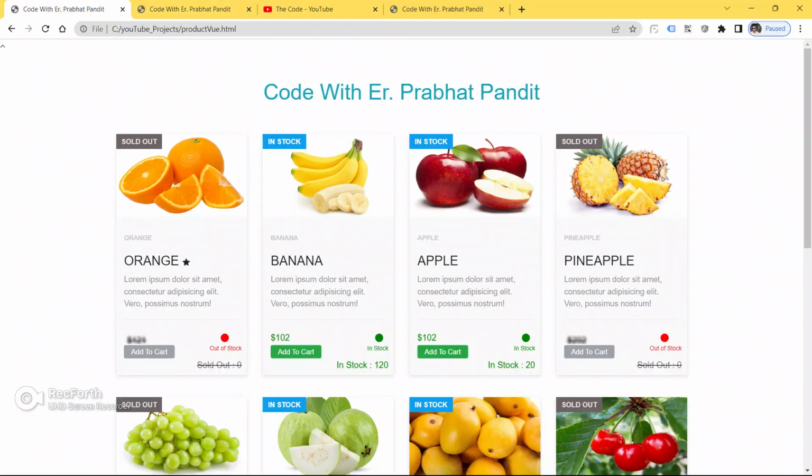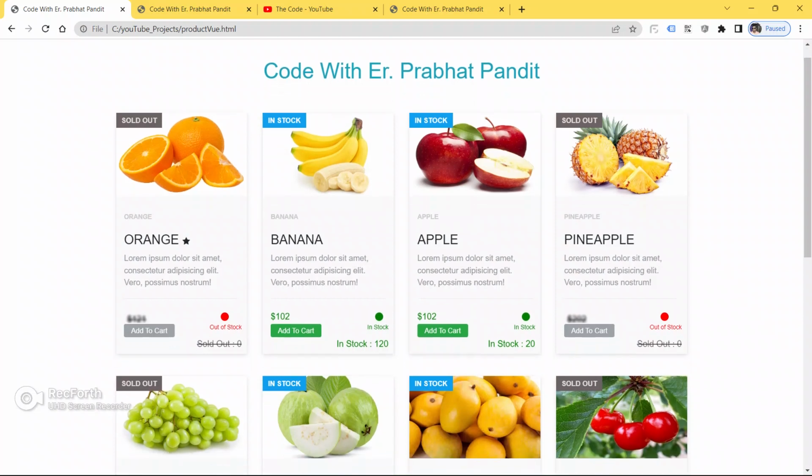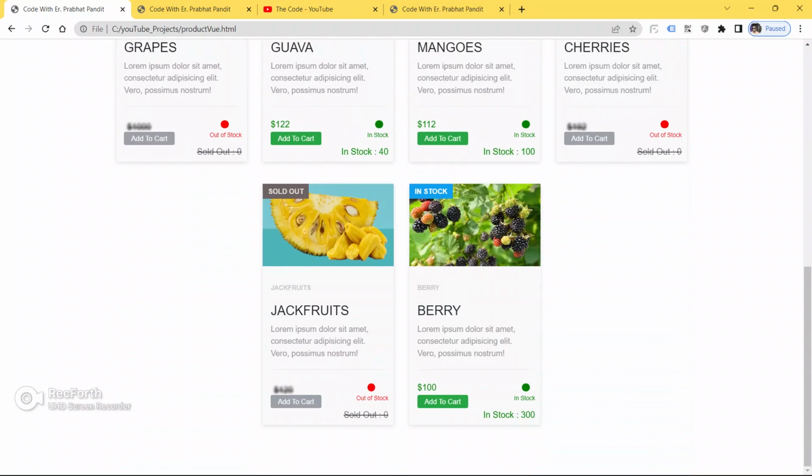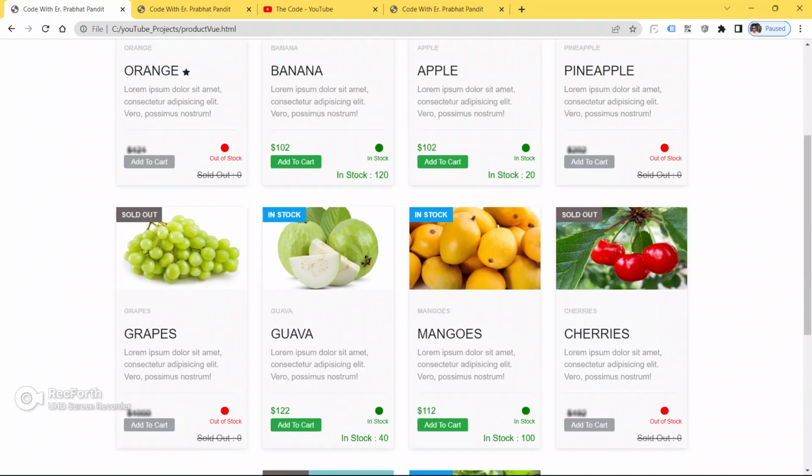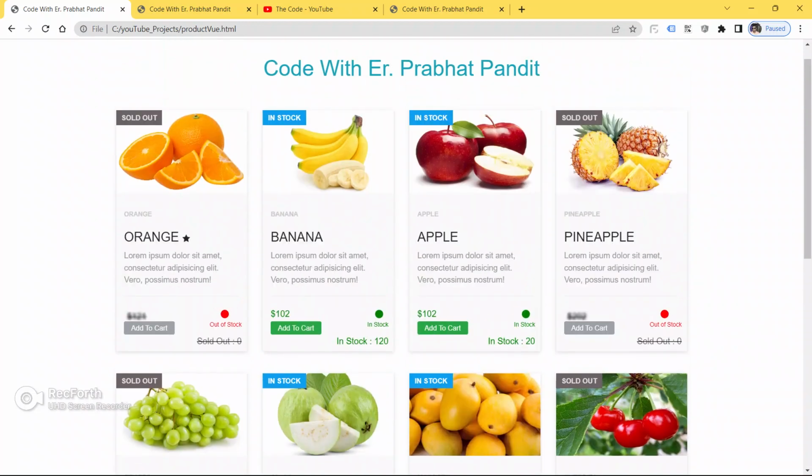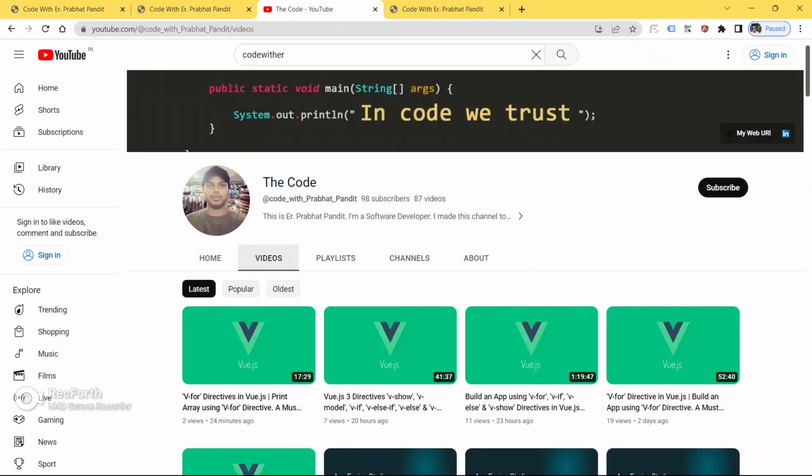So now in the next video, guys, we are going to learn how to create a product page using Vue.js. In the next video, we will learn how to create this awesome and dynamic looking product page using Vue.js.